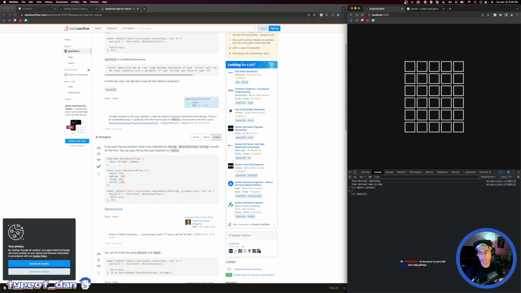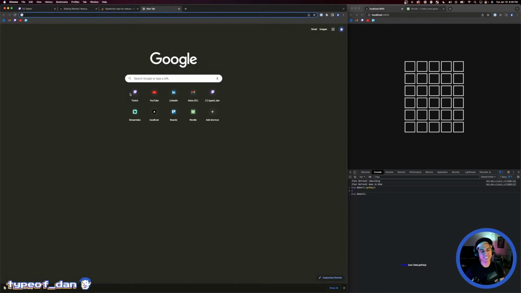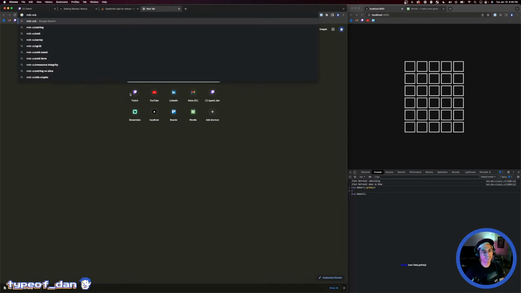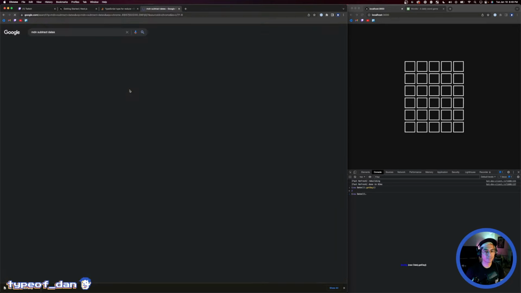Okay, so how would we figure out the actual day of, I don't know, you know how Unix time is seconds since that one date in the 70s? Is there a way to get the number of days that have elapsed since then? Or can we subtract dates? MDN, subtract dates.